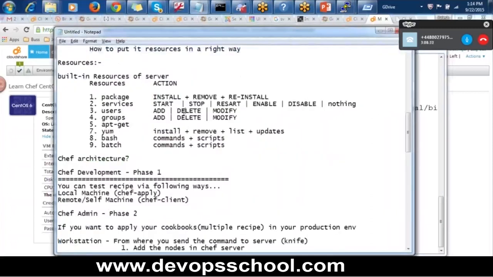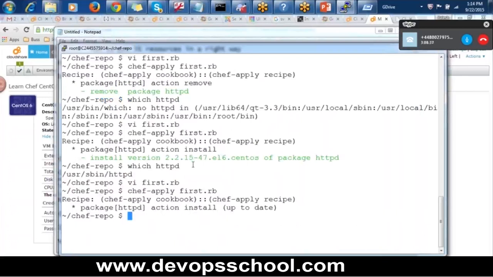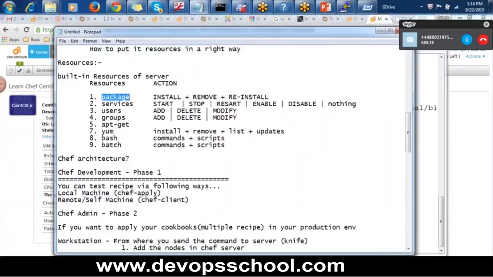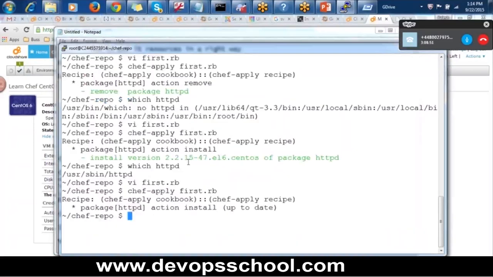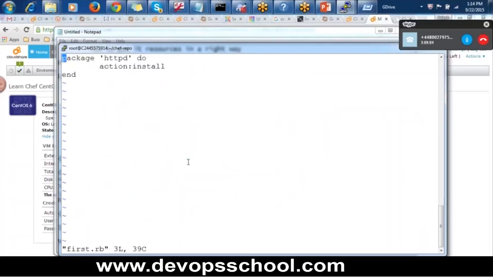So till now I used one resource to install the web server on my local machine. Now I am giving everyone the opportunity to write your own recipe with the package resource and install an HTTP DB server on your machine, and verify whether it has been installed or not. I'll give you 3 minutes for this, and come back to me if you're facing any issue. I'm going to show you the content of this. Here it is.